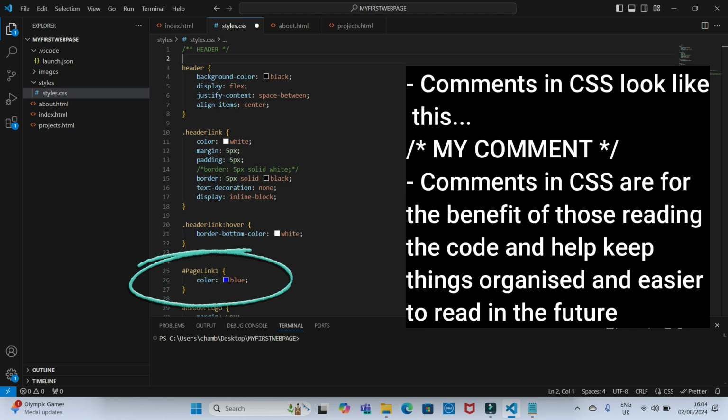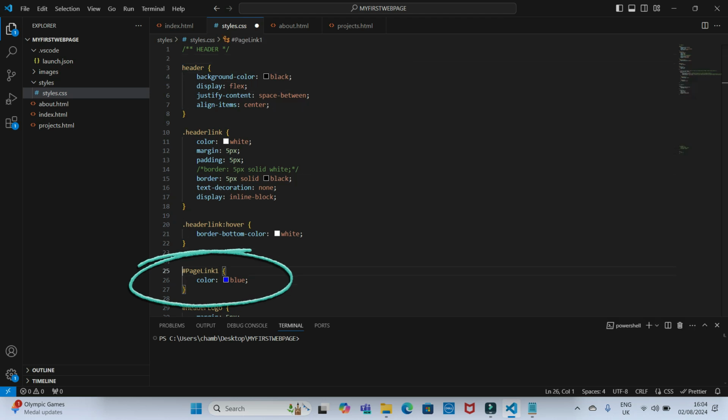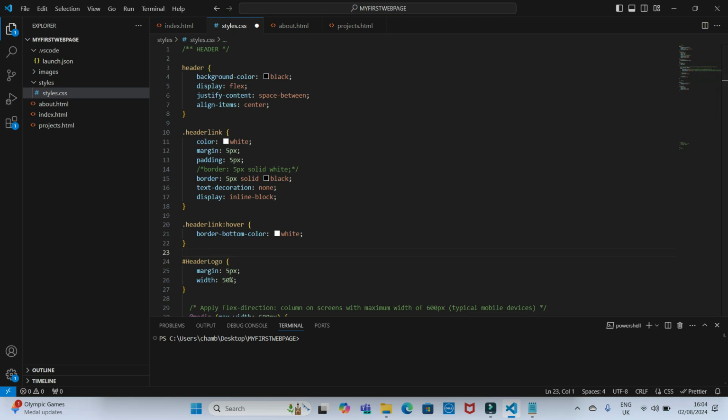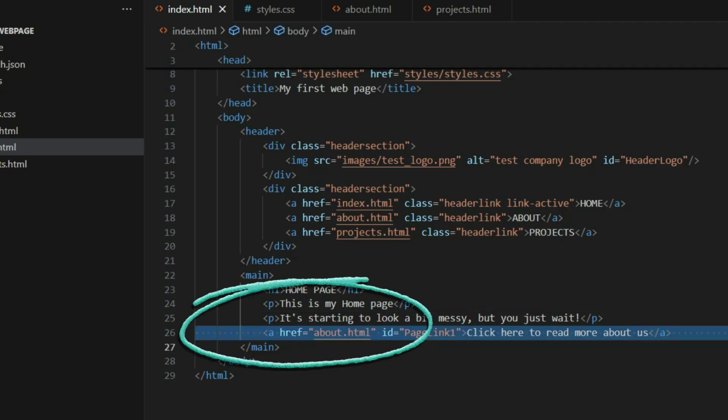Let's also remove the page link 1 ID selector, as this was just added for teaching purposes, and let's also remove this from index.html.